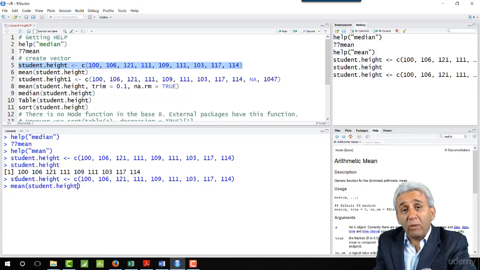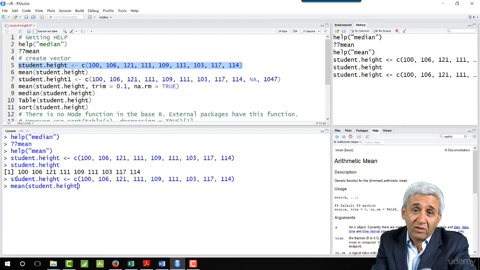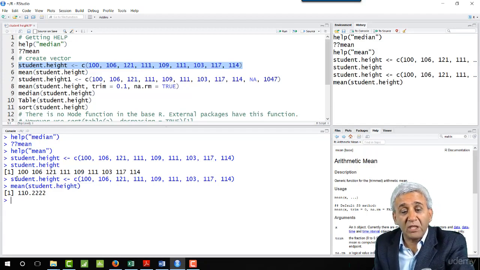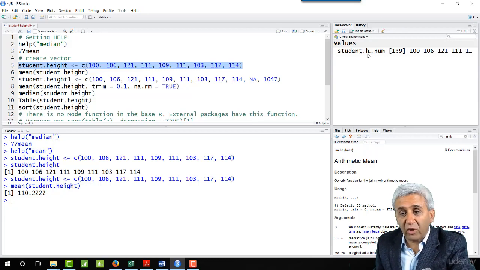You need to put inverted commas when you are putting something called as character. Student dot height is not a character. It is a vector in which you have all this information. So for this you don't need to put single quote or double quote. So now for mean, what I have done is mean, and in the bracket I have put student height, and with this if I press enter, this will give me the mean of all student heights. So mean is 110.222. And if you see environment here, in environment student dot height has been saved as a vector.